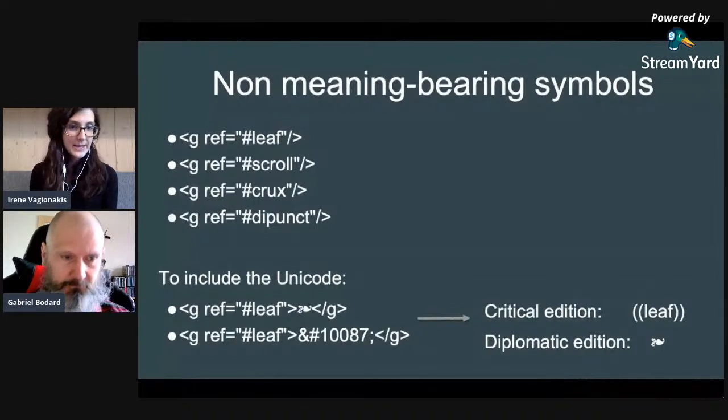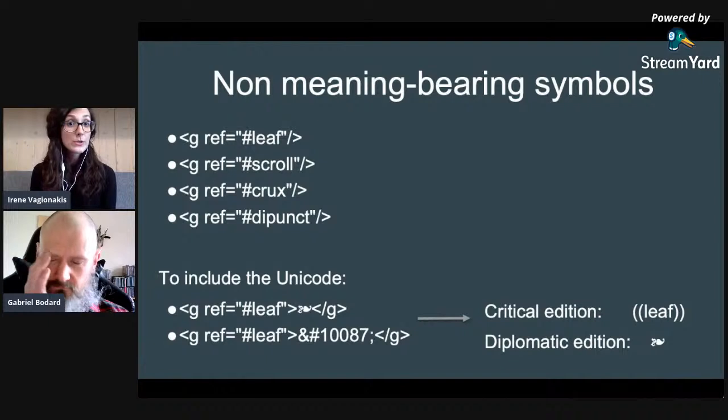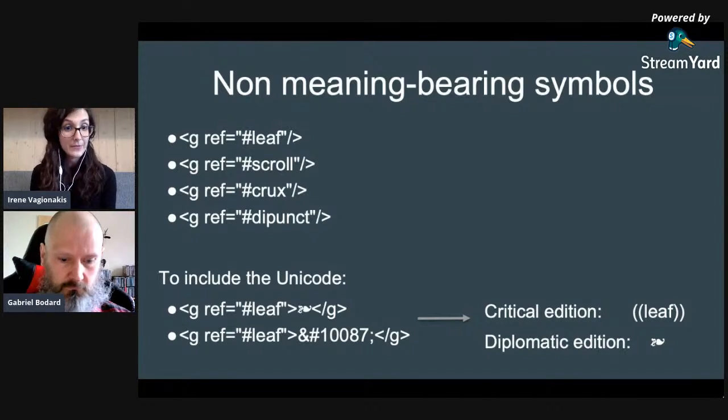And this is the case in which we treat it as an empty element. But we can also present it in a different way. So if we want to include also the Unicode character of that symbol in the file, in the markup itself, we can have an opening tag and a closing tag, as you can see at the bottom of the slide, inside which we have the character itself. And it can be the character or the HTML code of that character. It is the same. And from this, we can then decide what to display in the transformed edition.